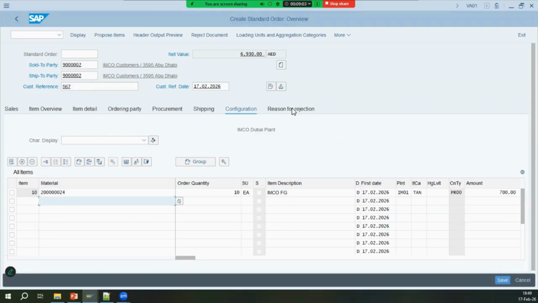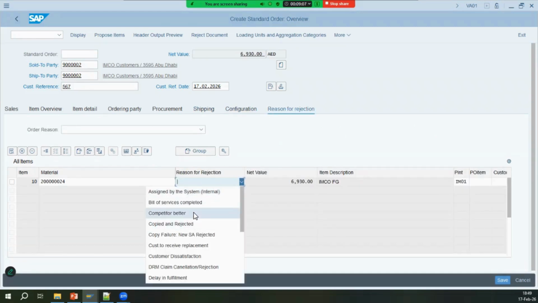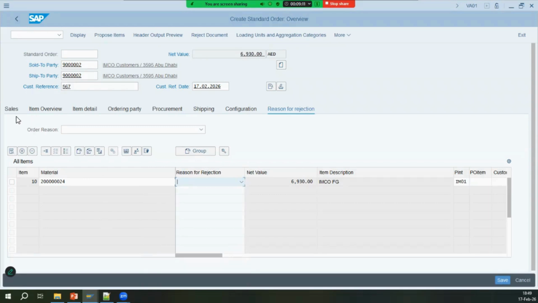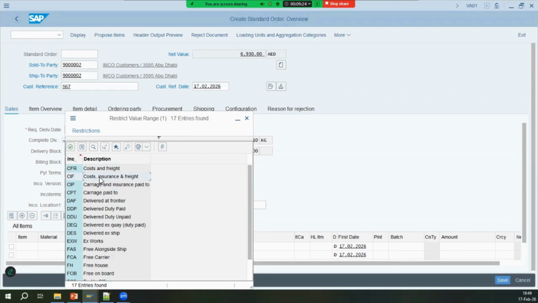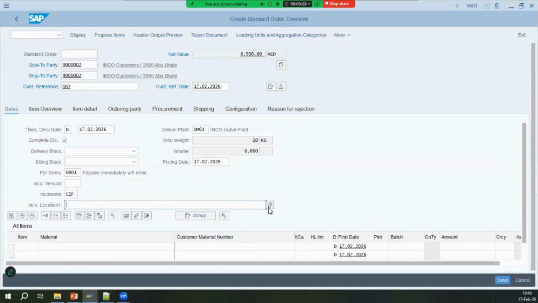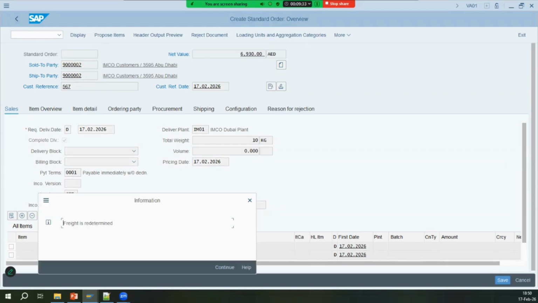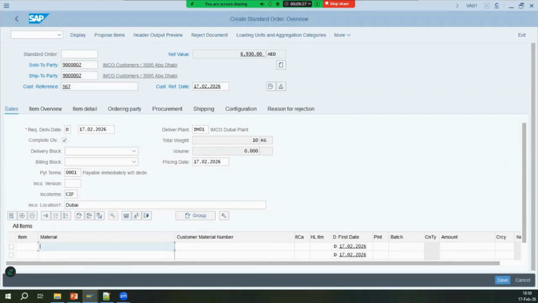Configuration. Okay. Competitor better, dealing fulfillment. Okay, everything is good. Sales. Incoterms. Okay, Incoterms is cost insurance freight. Location: Dubai. Okay, and save.